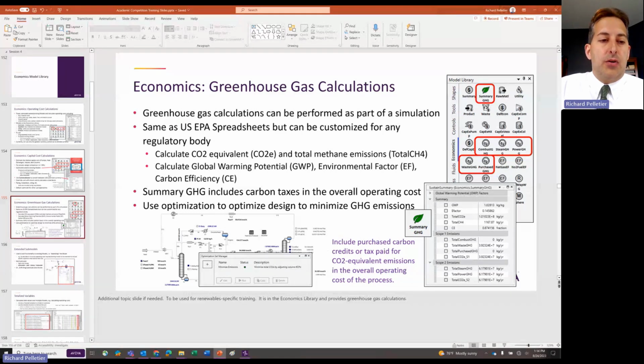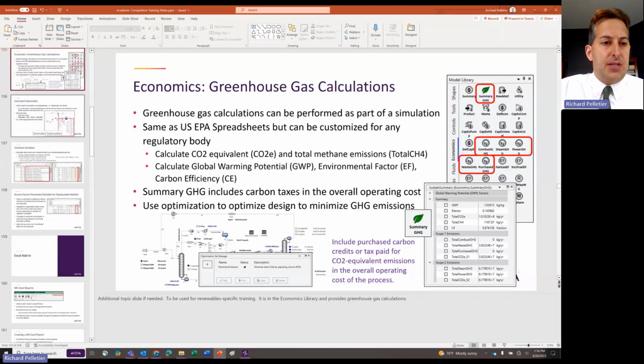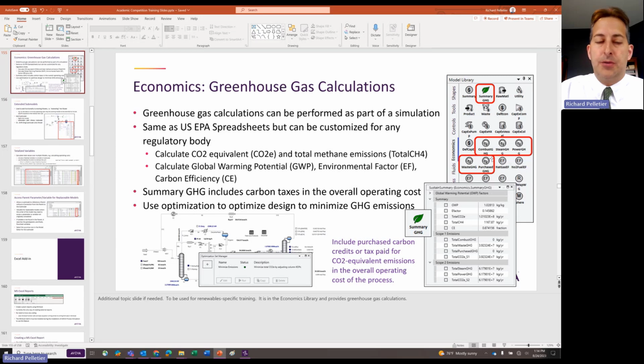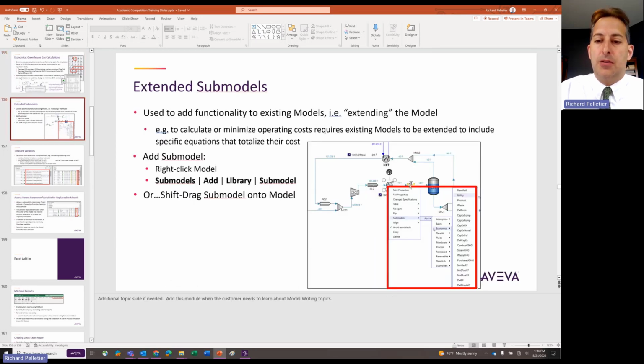Okay, so before we go into the software and look at some examples of this, I want to talk about how this works and sort of the reason why we're able to do this within the software and the way that these models tend to operate. So when you are taking these submodels here and you're putting them onto models in the canvas, you're doing something called extending the models, right?